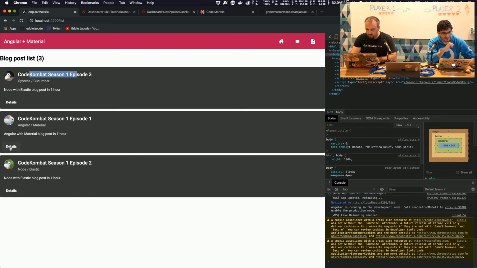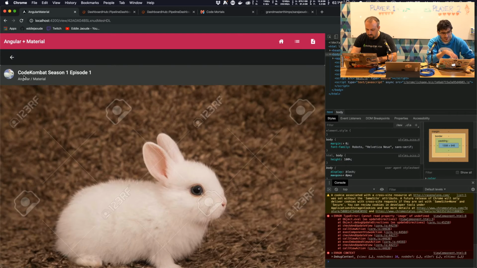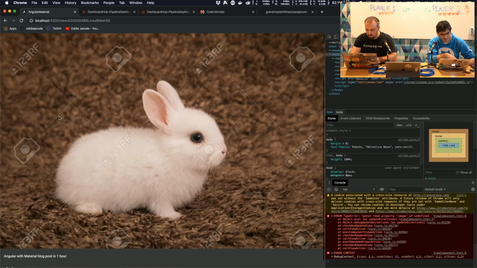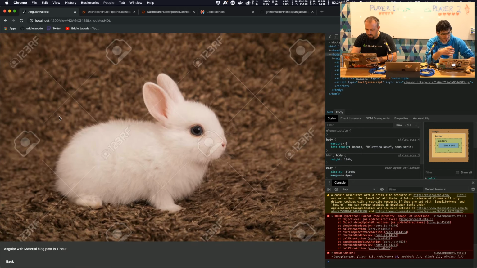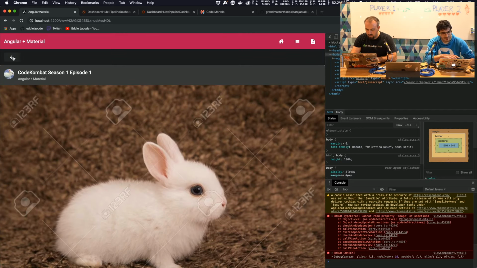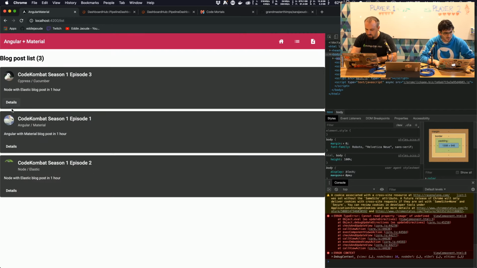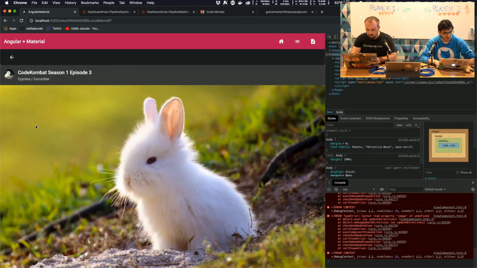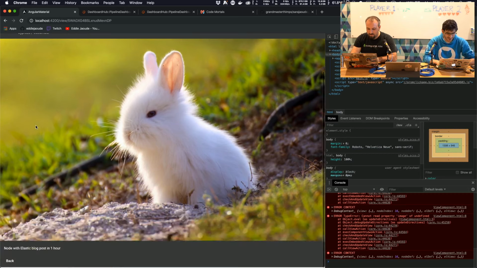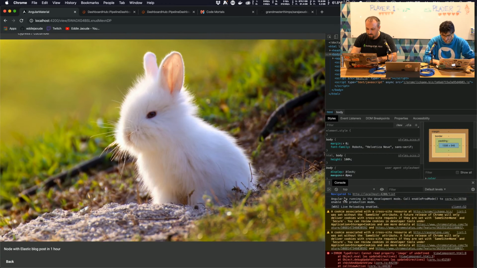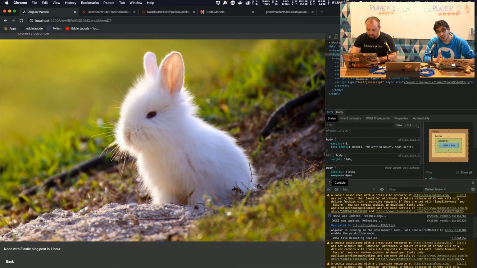And now if you click on details, you get the blog post details, but you also get the main image of that blog post. And I've added a back button up here. There is a back button at the bottom too, and they've all got different images. If you look, how cute is that rabbit? That's a winning app right there. So there is some error in the console log, but let's just ignore that for now.